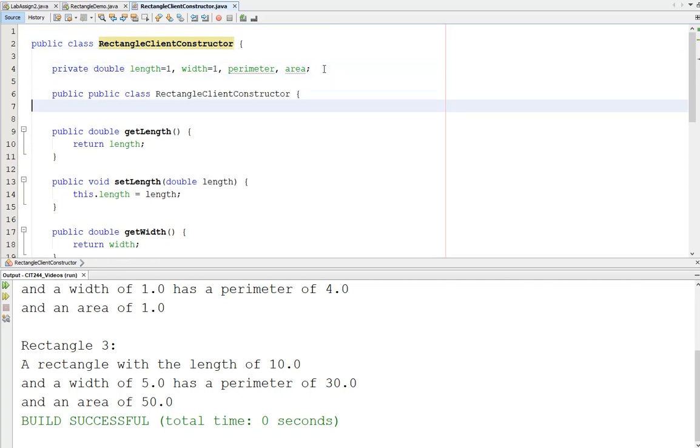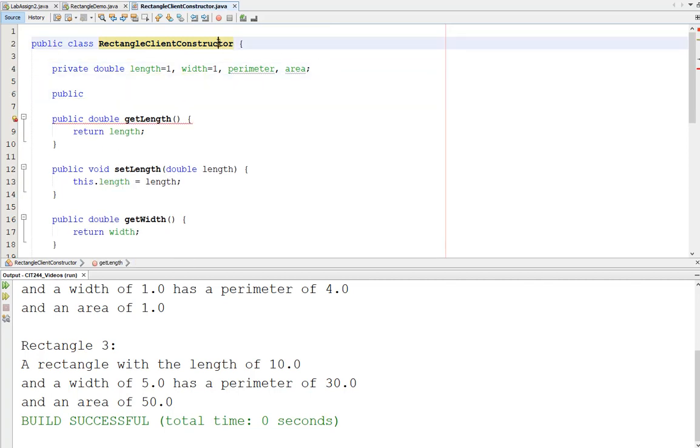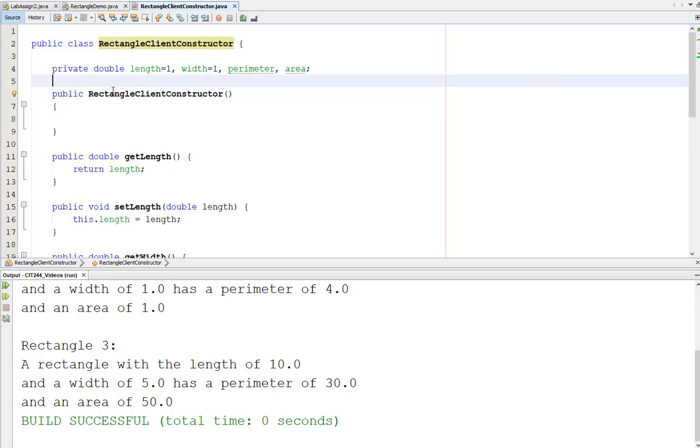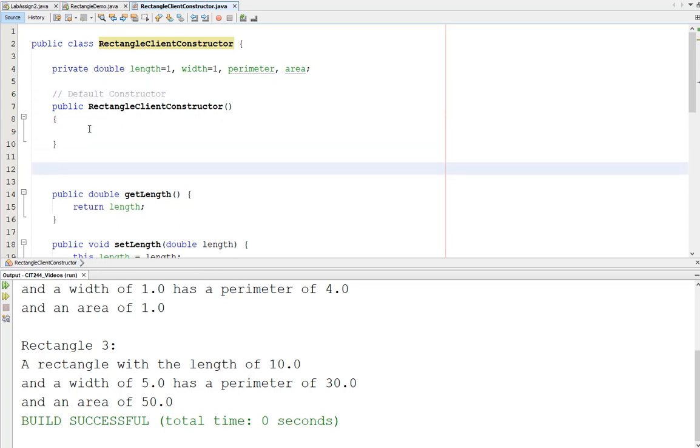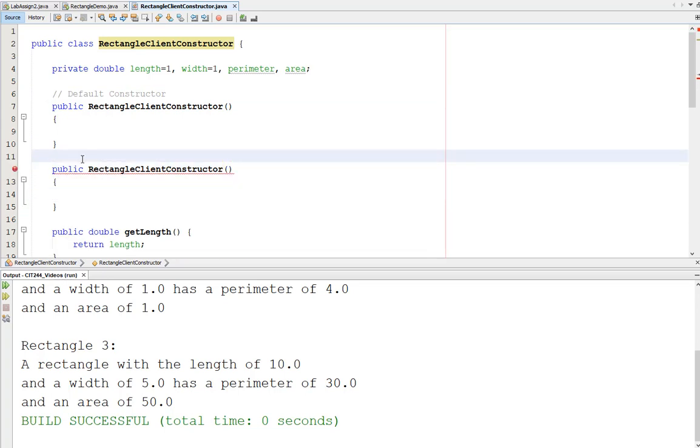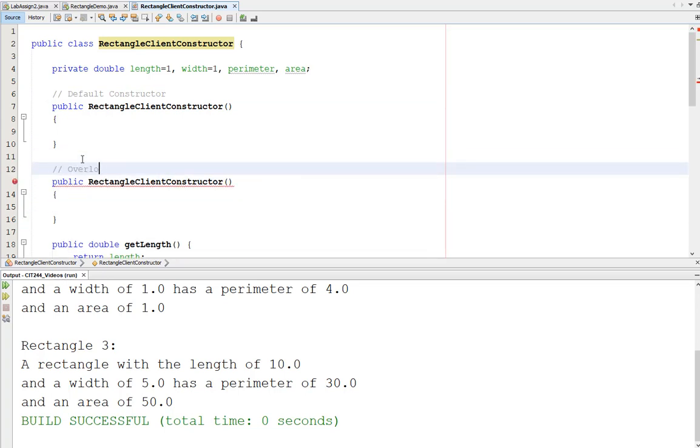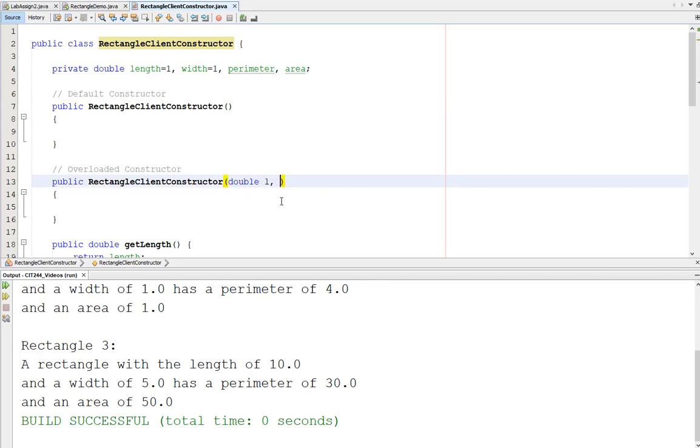And we are going to create a couple of constructors here. This will be my default constructor. And then, of course, we will have an overloaded constructor. You will notice that I have a red line, and that's because I have 2 constructors with the exact same name. That's not acceptable. So let's overload this one with a double of length and a double of width.